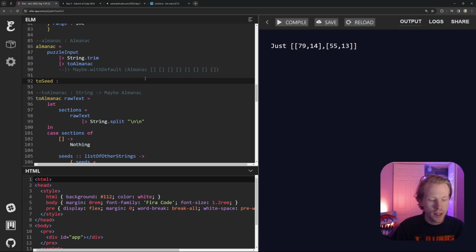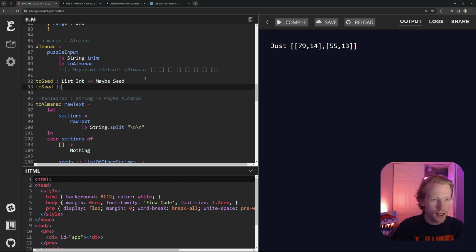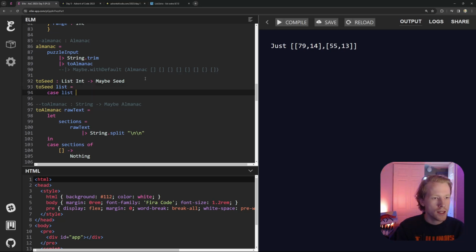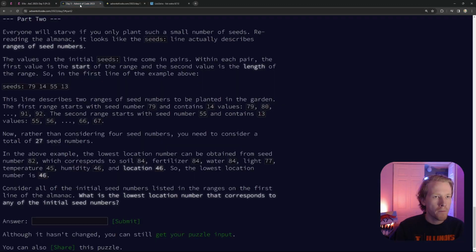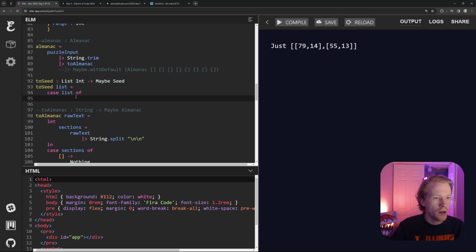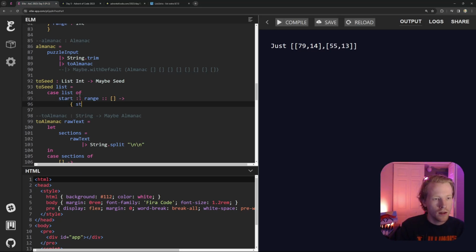If it succeeds, it'll be a seed. If not, it'll be a failure. I mean to type List Int. Maybe we'll get a seed back. Maybe we have an invalid input, because it is a list. So what we'll do is case list of the first. How did they order it? It's the seed number, so the start, and then the range. Those are the two things that we want to pull out. So start, range, nothing else. Then we'll have the start and the range.